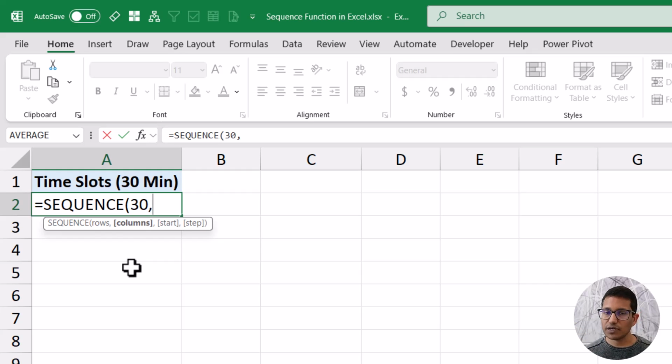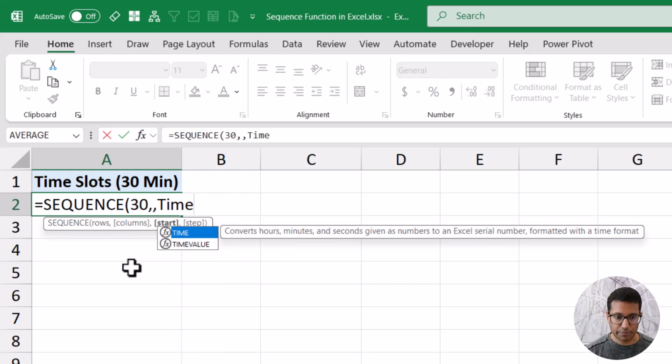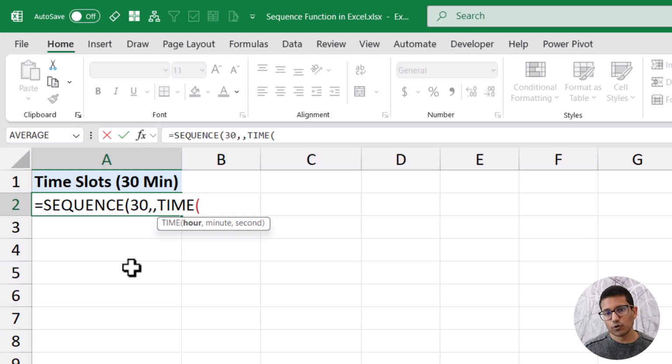Now I'm going to leave the column argument blank, or you can use 1, which means that it is going to give the results only in one single column. Now here is the interesting part. In the start value, you would put the time of the starting value. So in this case, let me use the time function. And let's say I want to start at 8 a.m.